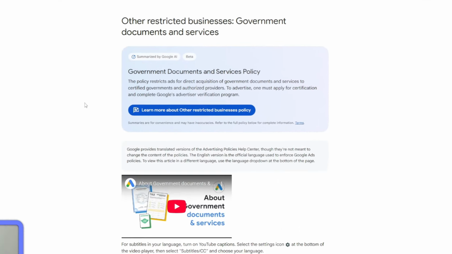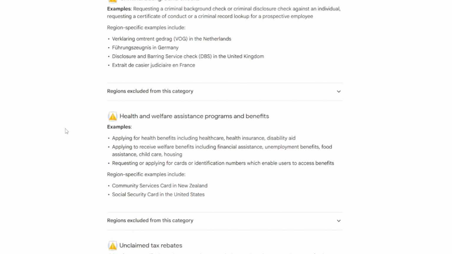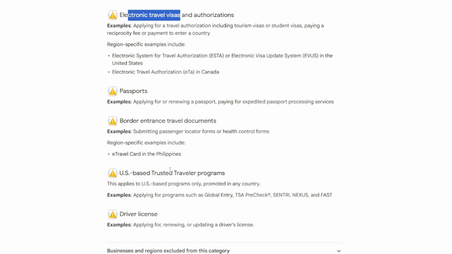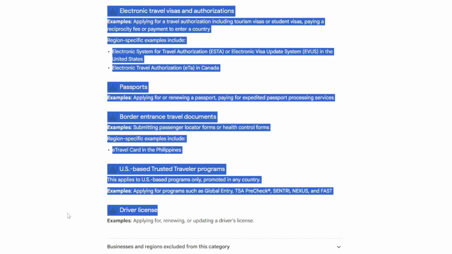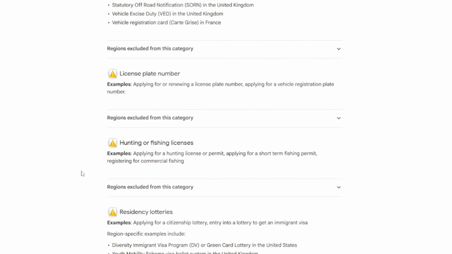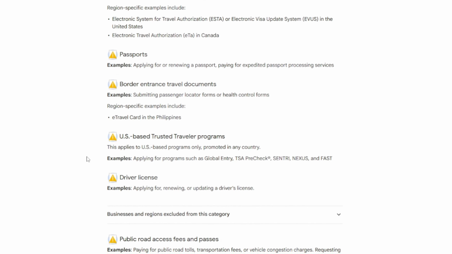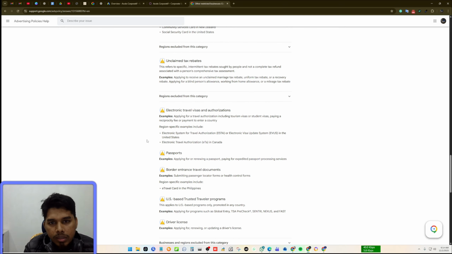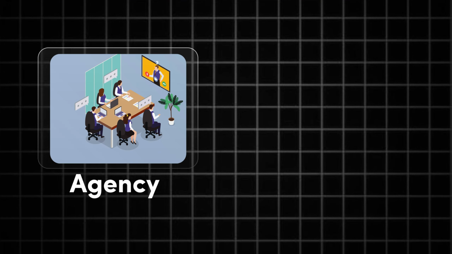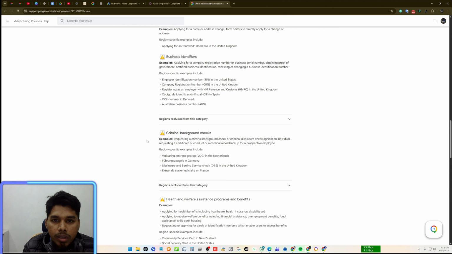There are lots of businesses that face this kind of issue. Some examples are passports, travel visas, trusted traveler programs, driver licenses, license plate numbers, and resident lotteries. There are lots of areas where we need to work, and that's why it's very important to fix your issue, especially if you have an agency or businesses that need this.